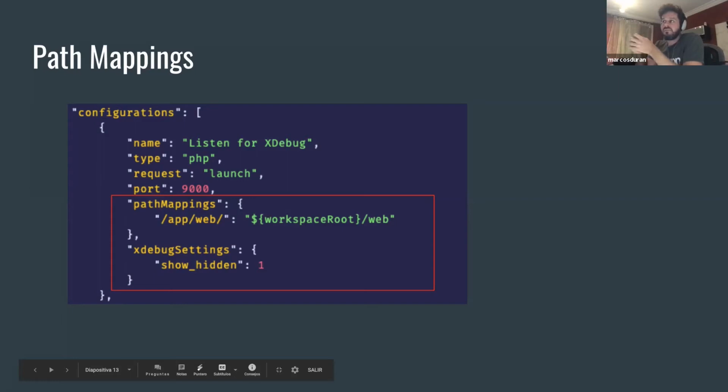Usually it is app/web, could be app/doc root, it could be any of these other folders. Just make sure that wherever your doc root is in these environments, it maps to the current doc root. And there's a handy variable there, workspace root, which will do most of the job for your local paths. And then just add /web, which in my case, my doc root is in /web.